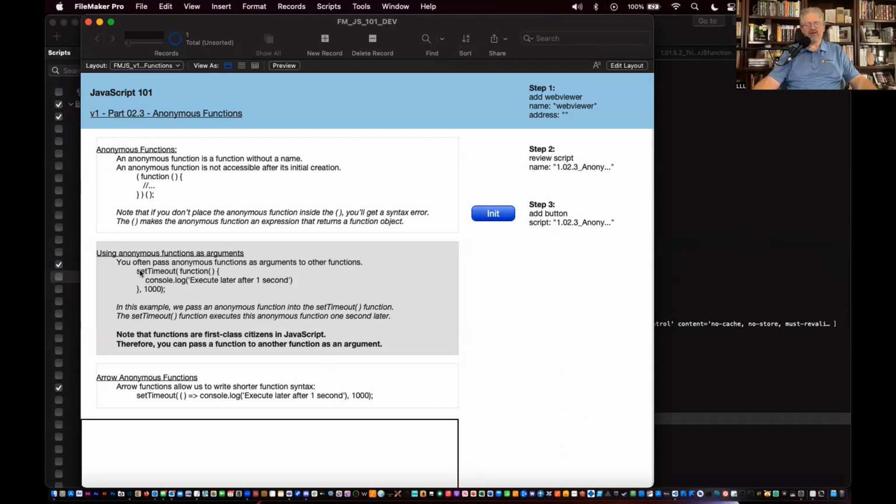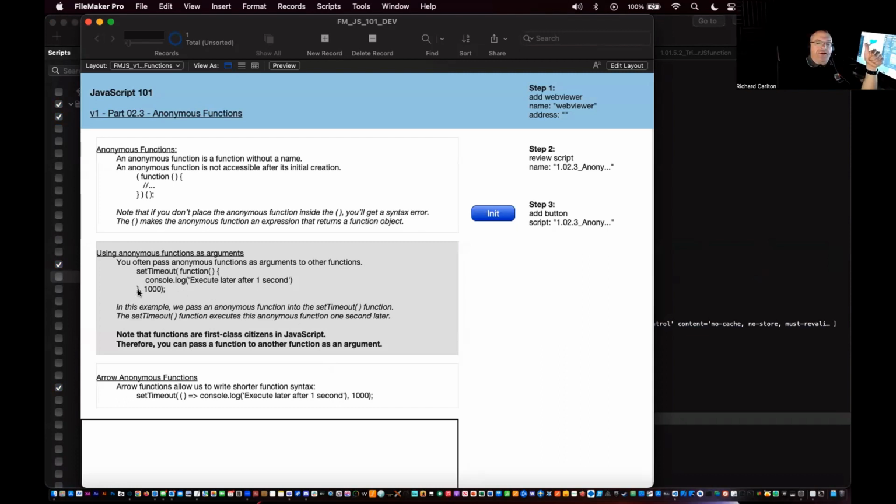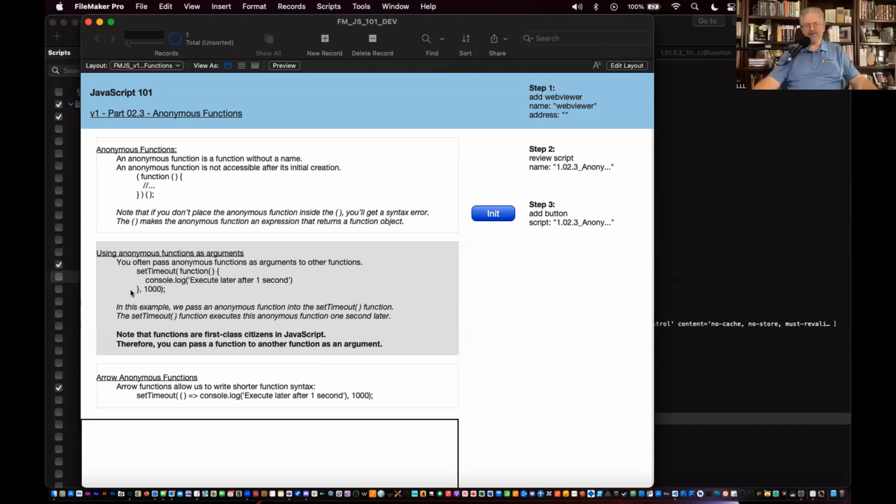We have a function called setTimeout, and we pass in a function as the parameter. It's an anonymous function without a name. There's the curly brace where it begins and where it ends. It runs immediately, right? This function being anonymous runs immediately.